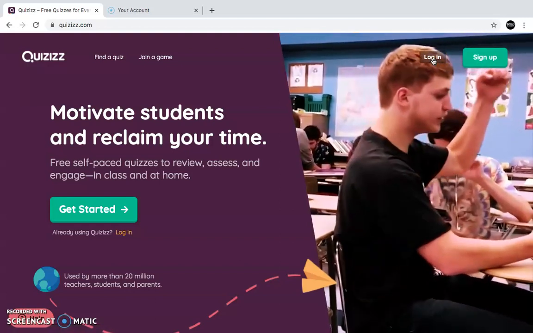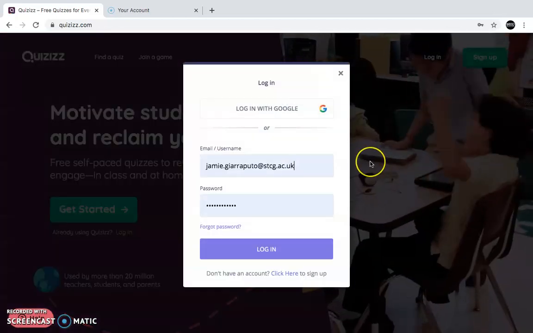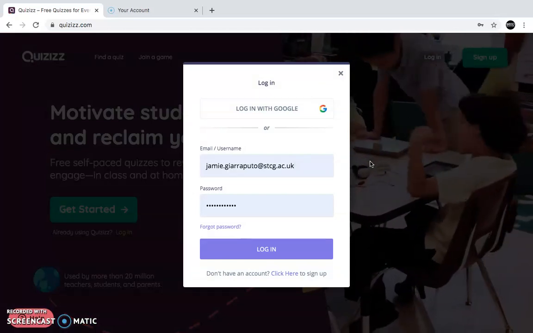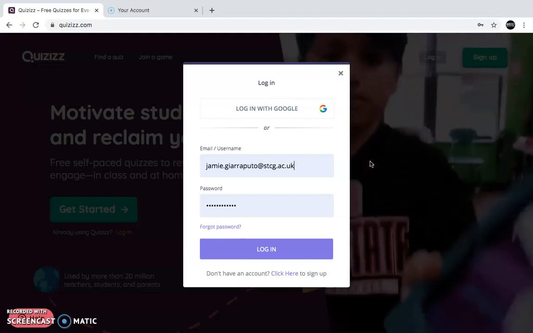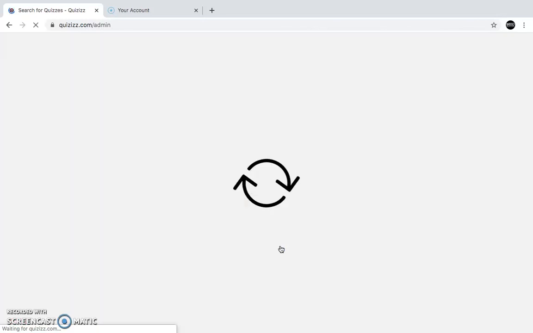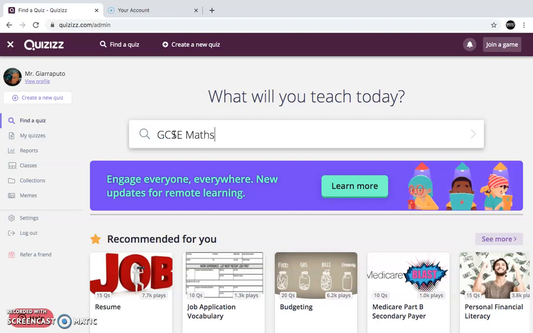Right, so once you've signed up, we're going to log in. I've got my details in there already, I use my college email, and I've used my password, which I'm not going to tell you, obviously, if you ask nicely maybe. We'll log in and we'll see what it looks like when you log in. Now, this is your teacher's dashboard. You have this massive box here where you search quizzes. So I'm just going to search GCSE maths because I need to brush up on my maths, and I might want to do some quizzes later on in my spare time in self-isolation.